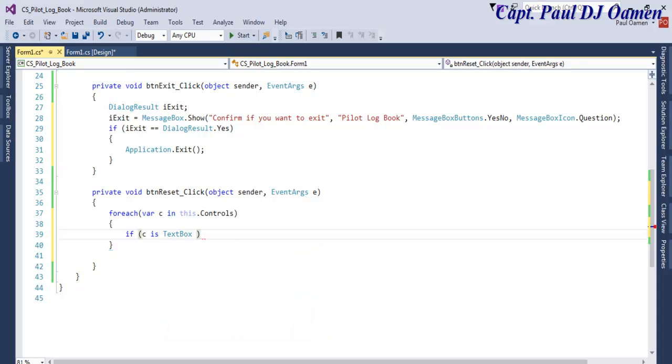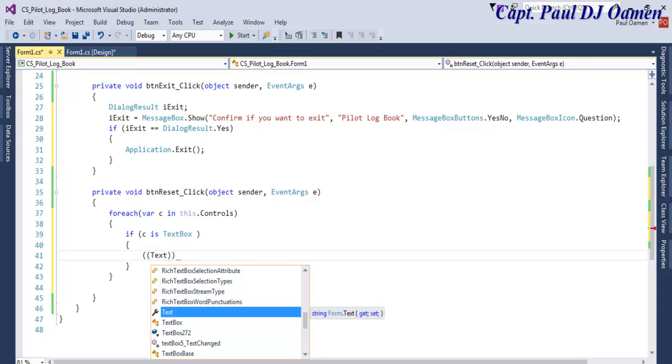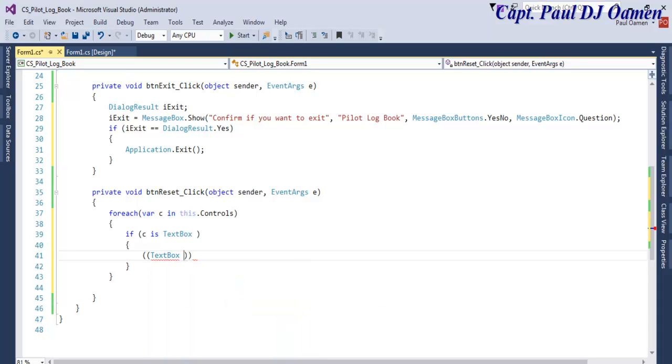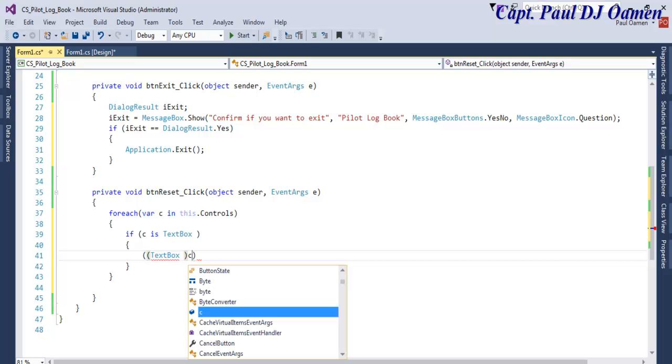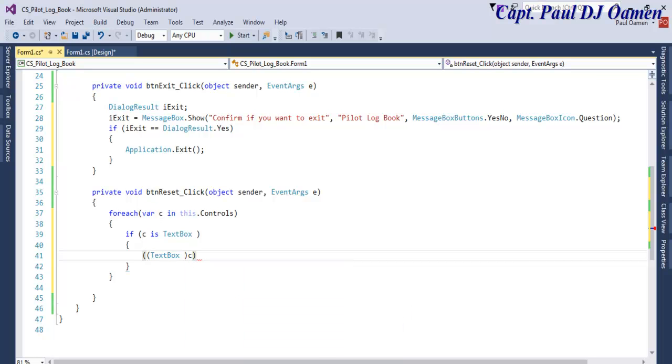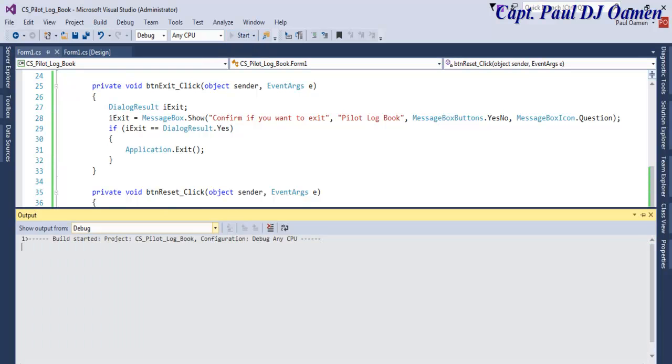so I can then say another curly braces there, TextBox, and this TextBox that I'm talking about is the c, which stands for all my controls. c.Text equals, let's say, string.Empty, or we could just say Clear. Let's see if that's going to work. If it doesn't work, we give it a try again. Alright, so let's run it and try both methods that I've put in place for now.